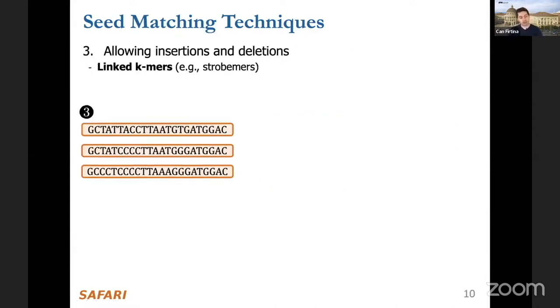So now I'm going to cover one last seed matching technique known as linked k-mers or strobemers. The goal is to allow insertions and deletions, as well as potentially the mismatches as we covered in spaced seeds. Again, we're now looking at some longer sequences so that we can show you where the insertions and deletions can be coming from between 2 sequences.